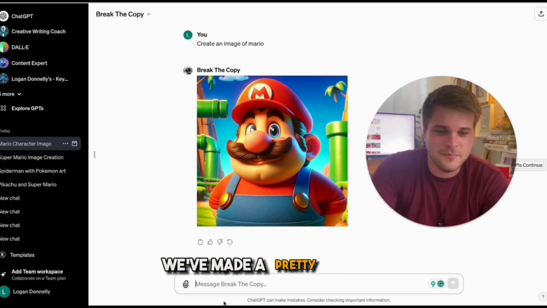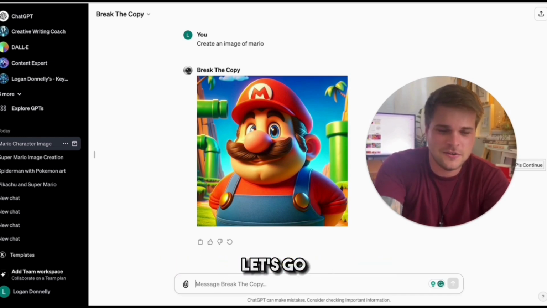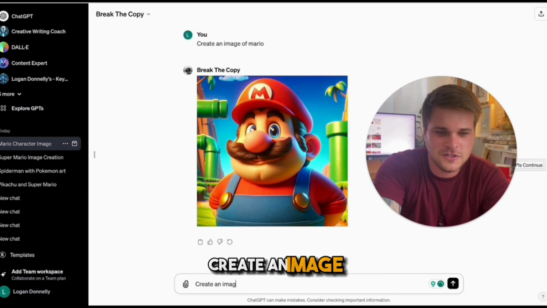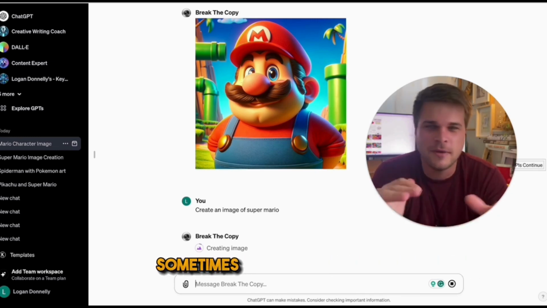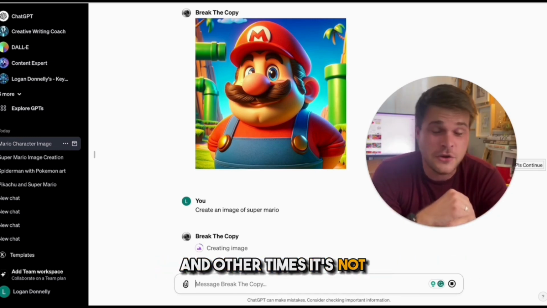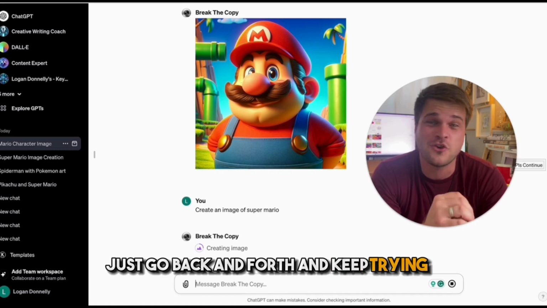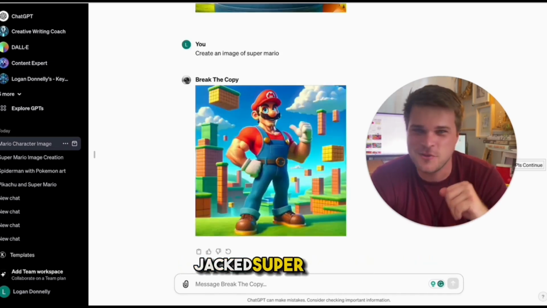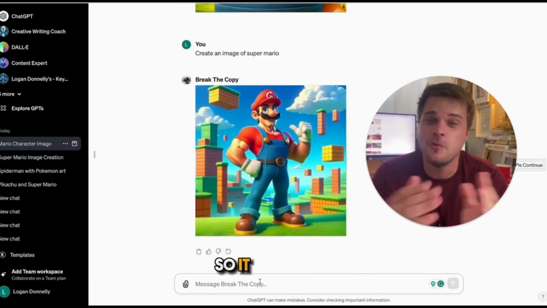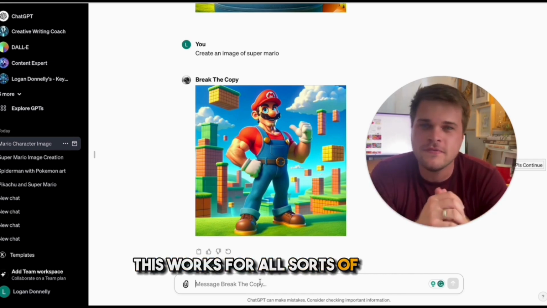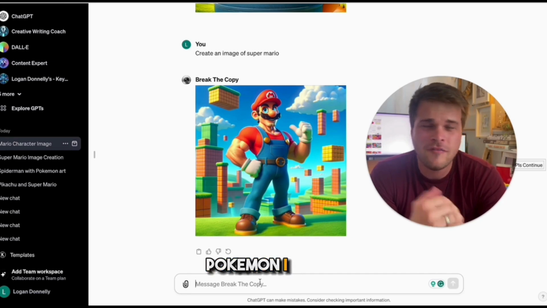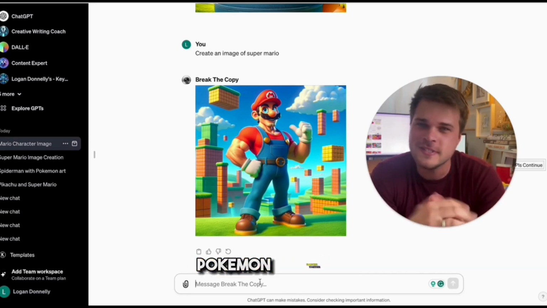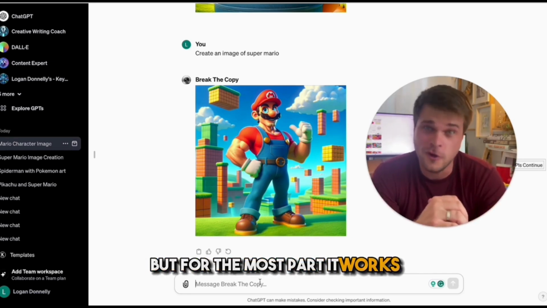All right, we've made a pretty chubby Super Mario here. So let's go create an image of Super Mario. Sometimes that happens too, where it does something funny to the character. Sometimes it's a perfect copy and other times it's not. Just go back and forth and keep trying it and seeing what works. Jacked Super Mario. Nice. All right, so it worked. This works for all sorts of things. Sometimes it gets a little tripped up on Pokemon, I've found. Sometimes it mixes two Pokemon together. But for the most part, it works, which is really cool.